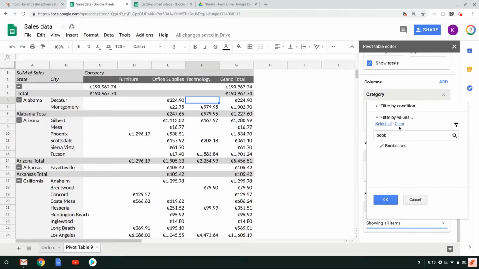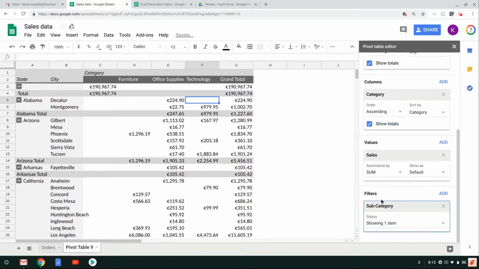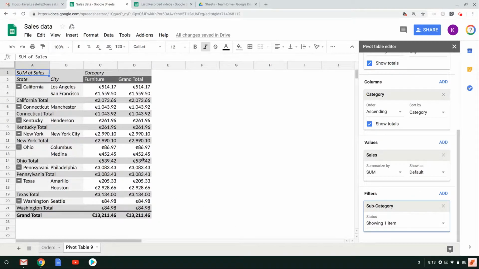That did not work. Let's just go ahead and clear bookcases. There you go. That's much better. So here I have the results of the sales data only for bookcases, which is a category of furniture for the different cities and in the different states.